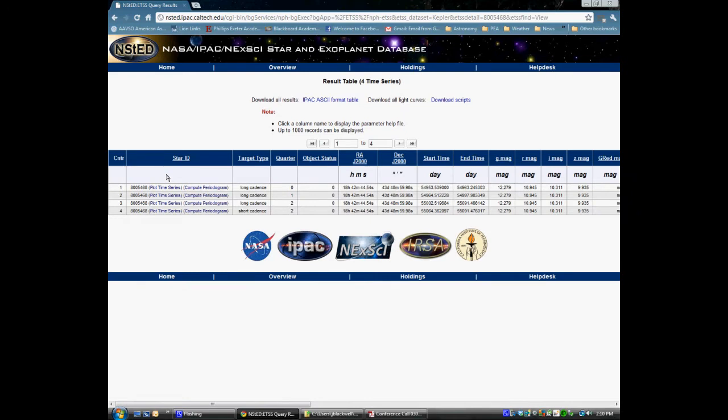There are 4 data sets available in both long and short cadences. Remember that the long cadences are integrations on the Kepler instrumentation of about 30 minutes, and then the short cadences are 1-minute integrations. And we can also look at the time ranges of each of these data sets. This one is from 54953 Julian date up to 54963 Julian date. It's about a 10-day period.